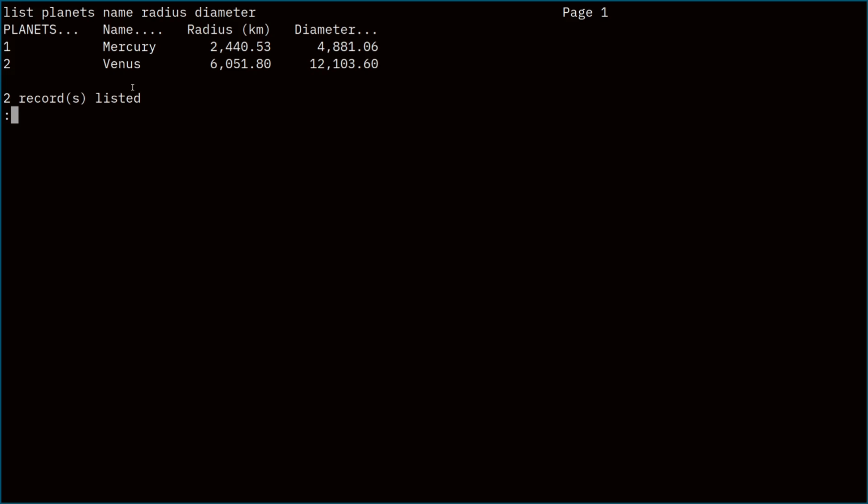So let's file that. Let's quit out of the modify processor there. And now if we do list planets, name, radius, diameter, you can see, sure enough, it computes the diameter. And you don't need to display radius, right? It's looking at the actual data, not just the on-screen display. So diameter will still display here if that's the column you select.